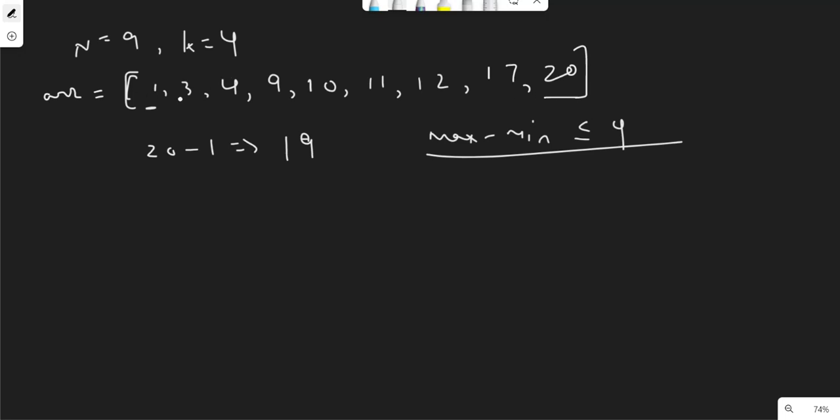So what I can do, I can just remove this 1. Okay, so now my maximum minus minimum, that is 3, is 17. I need to reduce it even further. So just see, if I remove this 20, I can get better results. So now after removing this 20, I have 17 minus 3. So even now I am having 14, so I need to remove even more, so I can remove the 17.